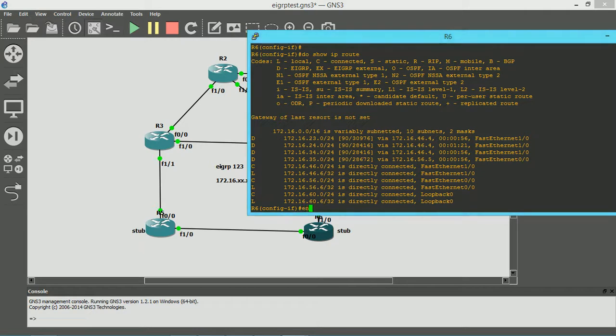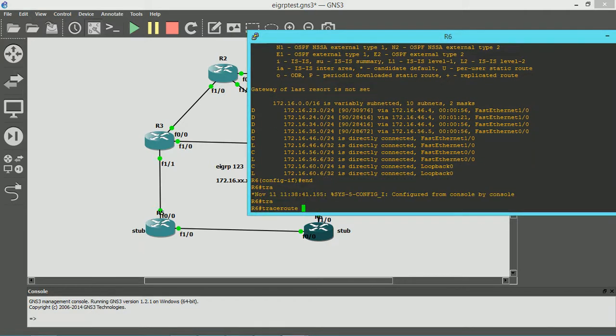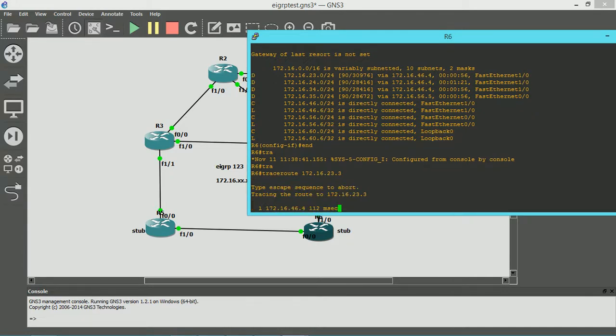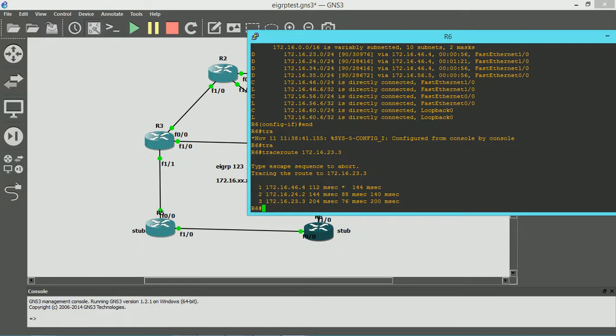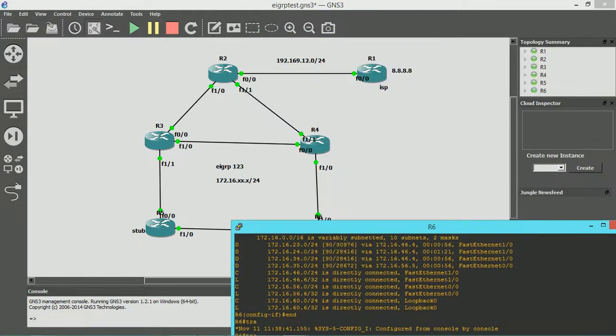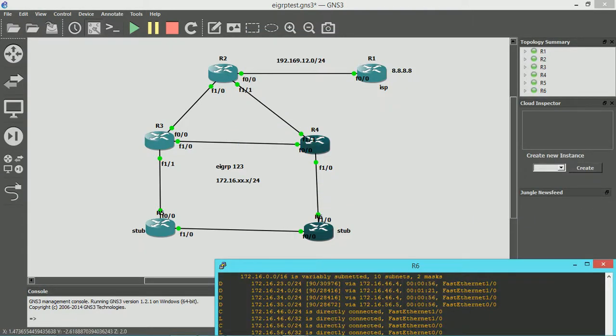And now if I do a traceroute for this destination, 172.16, let's say 23.3, the first hop will be R4, second hop is router number 2, and then this is the final hop. So traffic is going this way, 6 to 4, 4 to 2, and then 2 to 3.